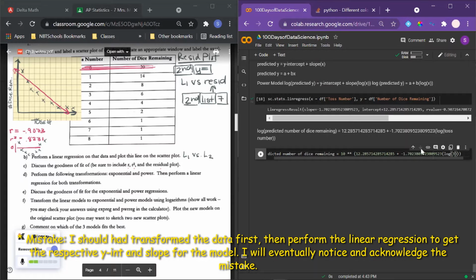Wow, Sarai, okay. So what we want to do here is use the log function, or the log method, from NumPy. So we're going to use np.log, and we're not just going to leave it as log. We want to specify log10 because log and log10 give you different answers, and we want to do log10, okay? So now that we have that, this is our actual equation. So this is the predicted number of dice remaining is equal to 10 to the 12 point.